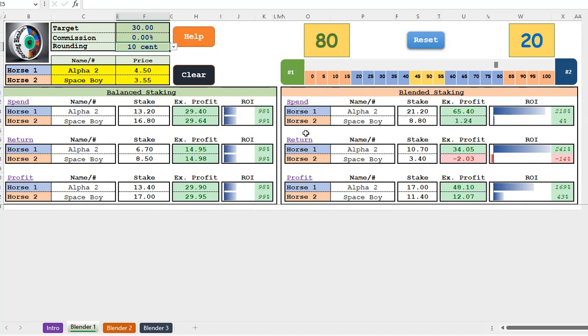And then on the return, what are we doing on the return? Well, we're saying we want 30 up here, a target of 30 return. You can see here on the return column, if Alpha Boy wins, we'll get 34 back, but then we've got to consider if Space Boy wins, we'll lose $2.03. So not much of a difference. We're only outlaying $15 here with a chance, if our main horse gets up, of winning 34. But if our second horse comes up, we'll lose $2 instead of the whole 14 here.